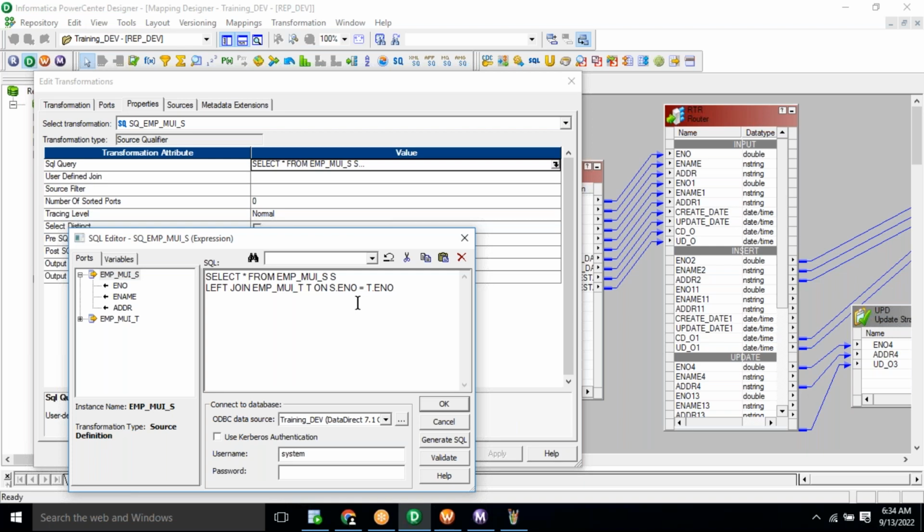No. Because as I told you, if the tables are from different users or different databases, definitely we have to use the joiner transformation. So we use the joiner transformation to join the tables if they are from different schemas or from different databases. Here in this scenario, since the source and target tables are from the same system user, that is the reason we have written a join query inside the source qualifier.